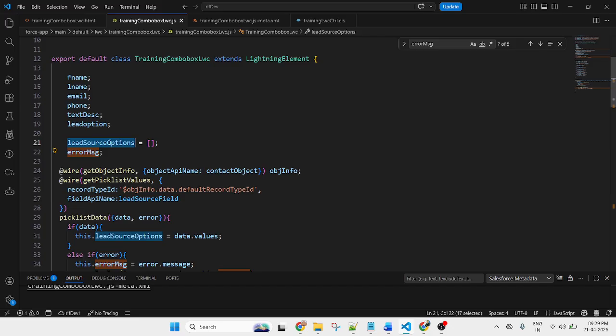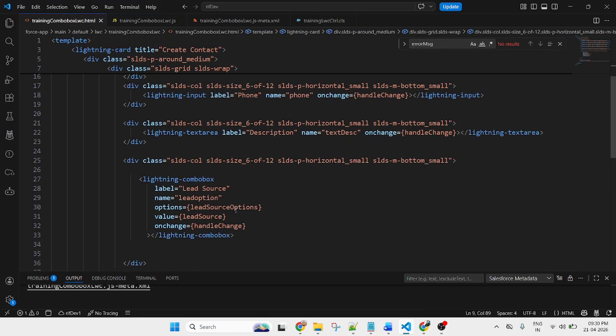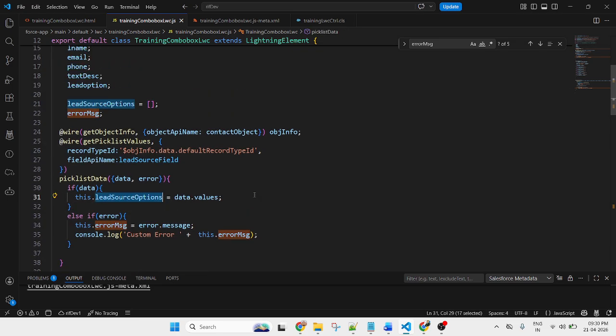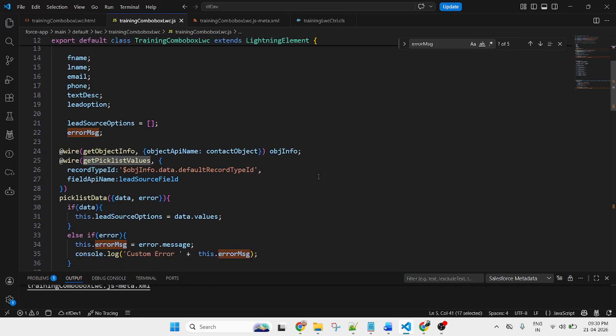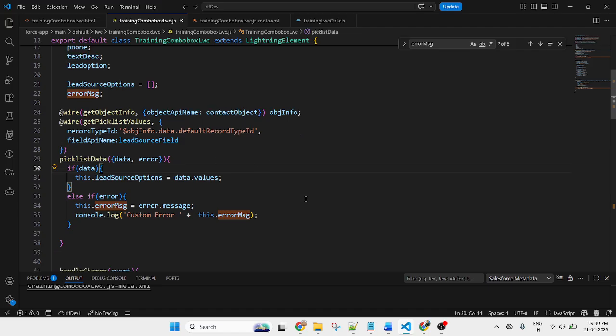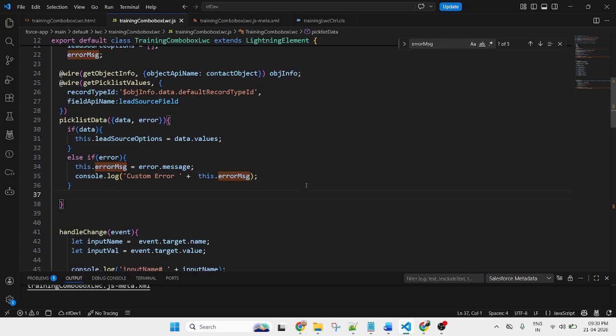This is a variable. This is an array because here I am getting the picklist values and storing them in the array variable. This array variable I am passing inside the combo box here, and this array variable stores the data here. So you can see this is a wire decorator, and one by one I am getting both of the variables. The first wire decorator passes this value, the second wire decorator passes this value. And keep in mind, if you are fetching the picklist value through a combo box, these two properties are mandatory.